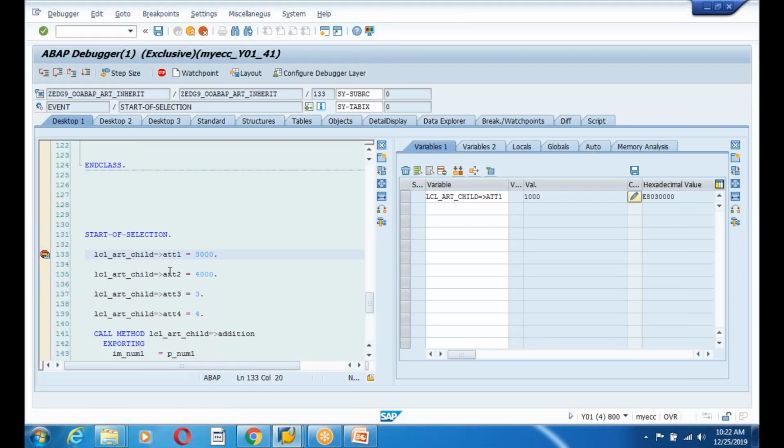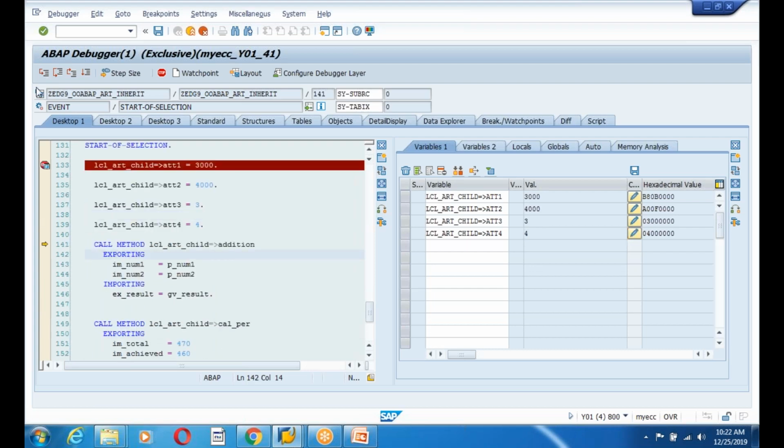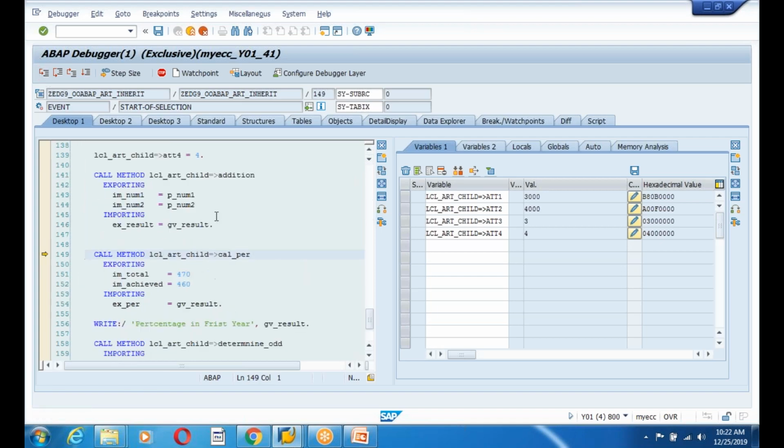First, the initial values I set for 1000, but the 1000 I am changing at the program level, it becomes 3000. Attribute 2 I set as 4000. Attribute 3 I put as 3. Attribute 4 I put as 4. I changed the value and am doing the addition. Here my intention is, go here and you can see attribute 1 and attribute 2. The addition is a method of the parent class, not the child class. So we can access the parent class objects in the child class. My value GV_RESULT here is 709.